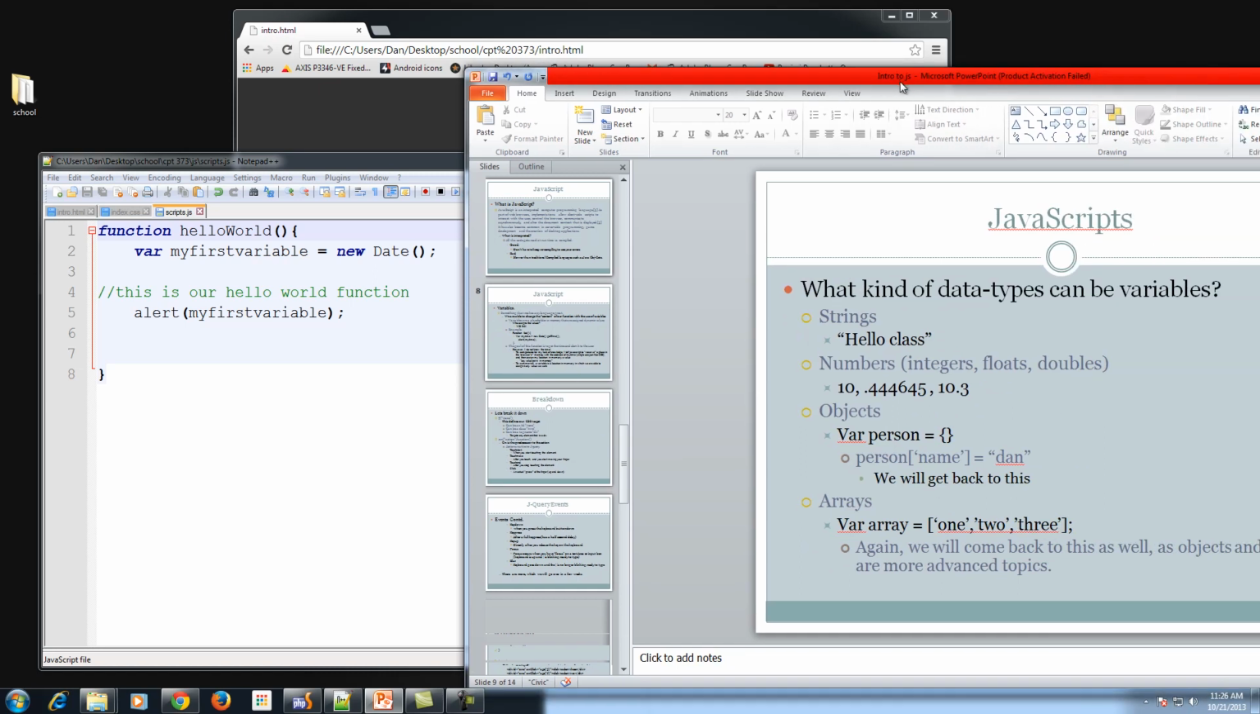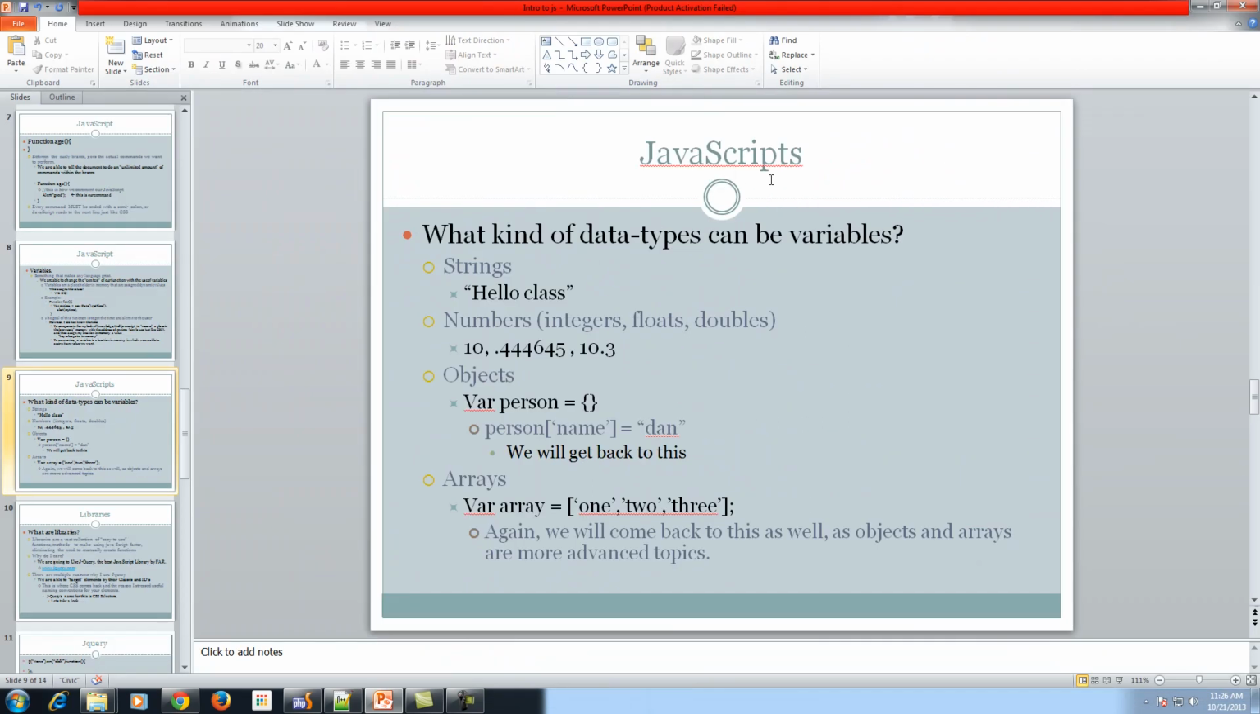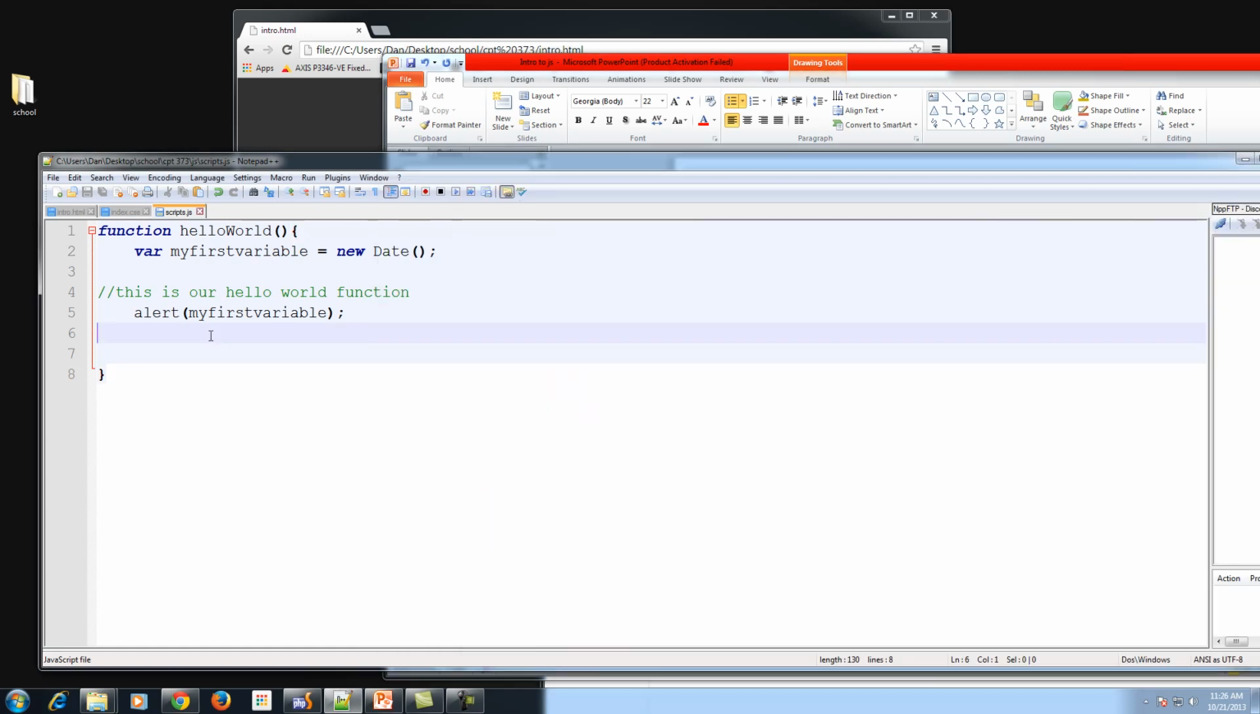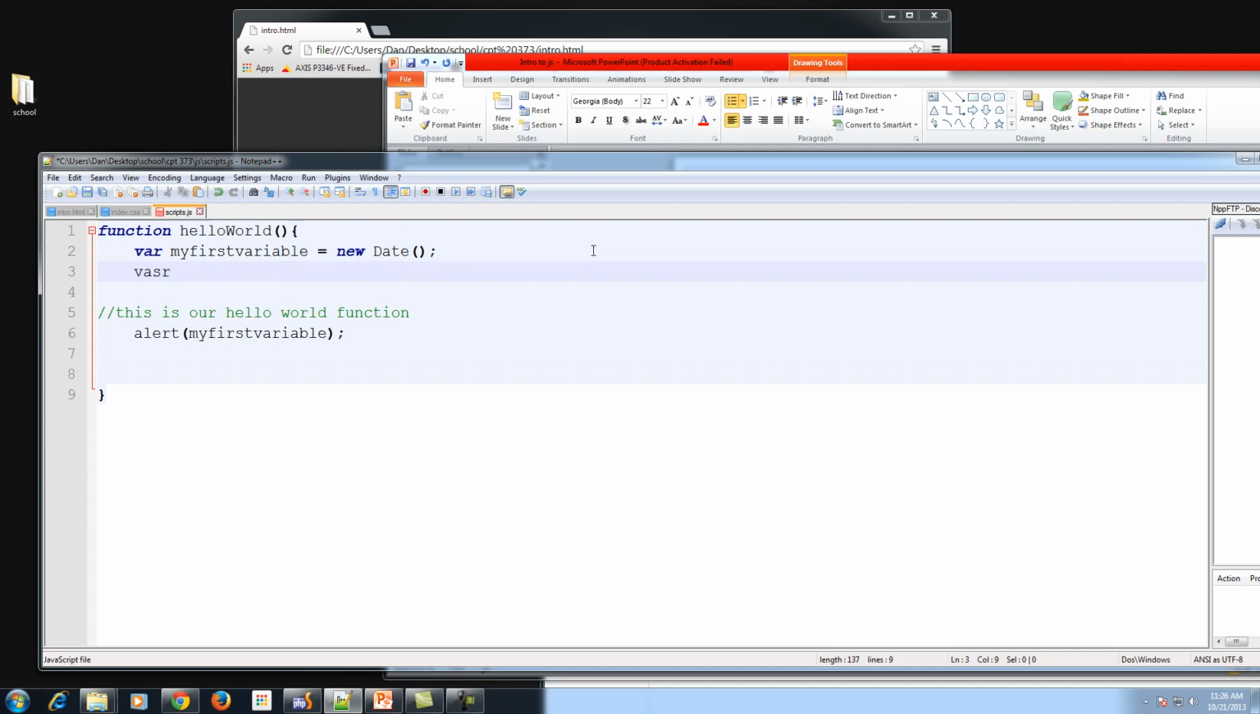Okay, so what kind of data types can be variables? We have strings. I showed you how to pass a string in quotes. We have numbers: integers, floats, and doubles. All could be passed without quotes. So var myNum equals 10. Okay, and I can alert myNum.